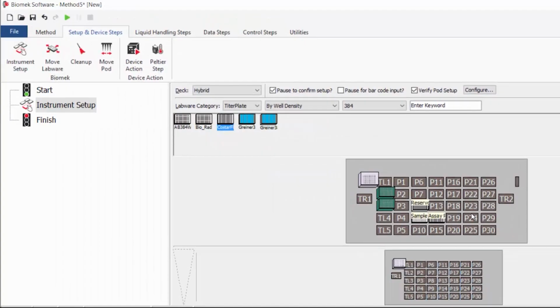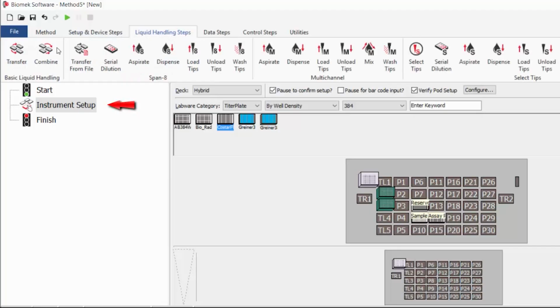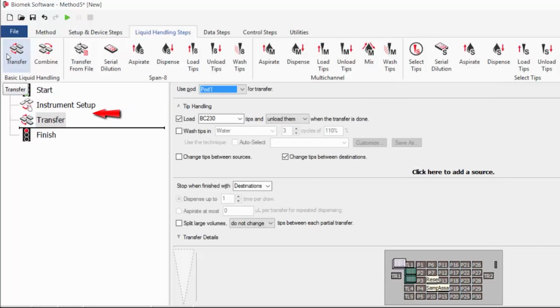The next step in the method is a transfer step. Select the step above the desired insertion point. Then from the Liquid Handling Steps tab within the Basic Handling group, the transfer step is selected and inserted after the Instrument Setup step and before the Finish step. Once the step is highlighted in the Method view, its associated configuration window is populated to the right.